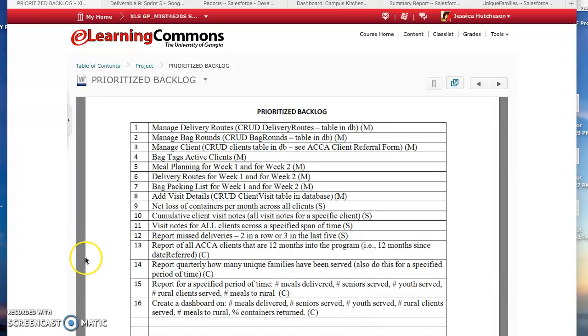Hello and welcome to deliverables 10/sprint 5 of the Muffin Men project, where I will be discussing the last 3 pieces of the prioritized backlog that we accomplished in this sprint.